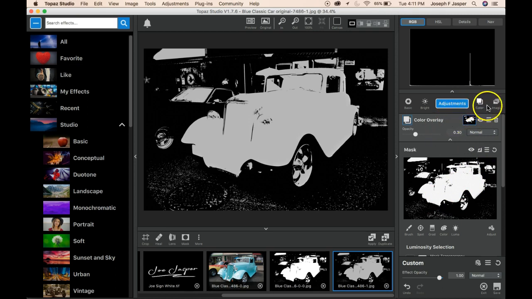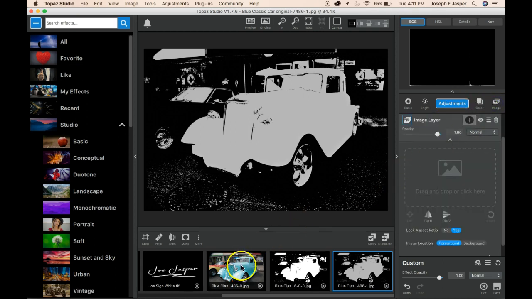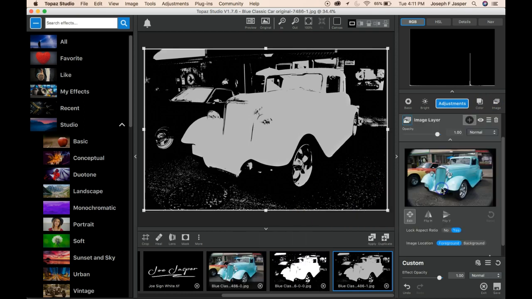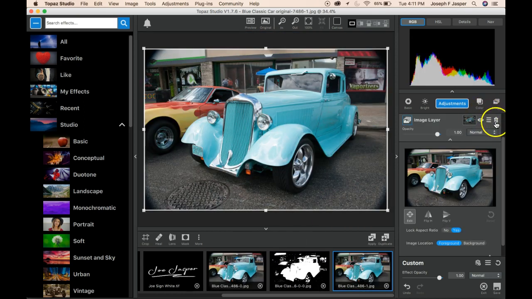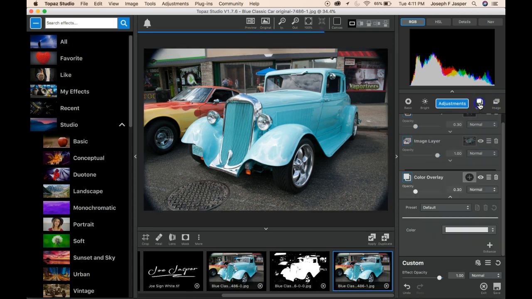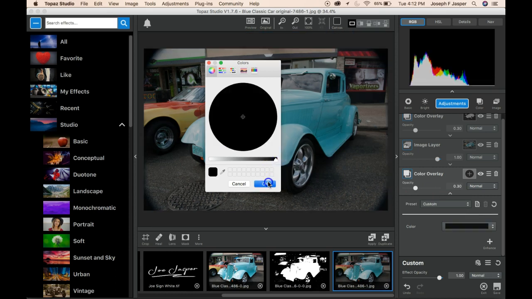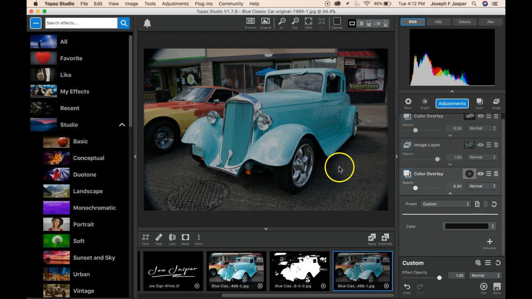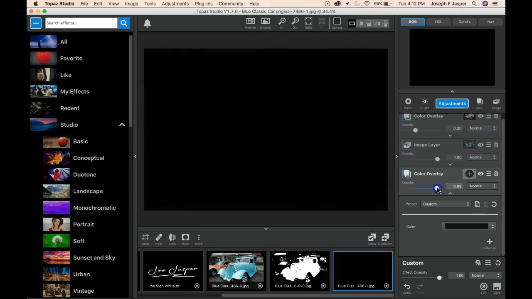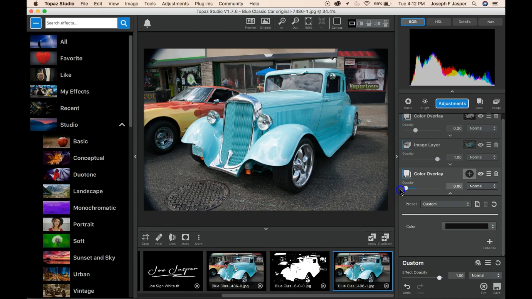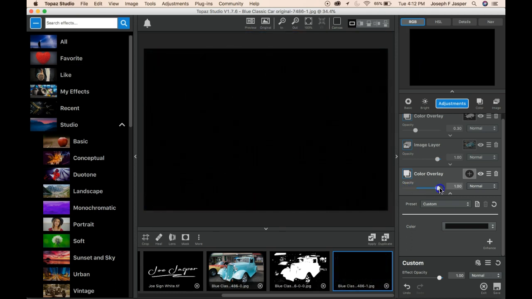I'm going to add an image layer that I can drag this image onto of the car. And then I'm going to add a color layer again in black because that's what we want to substitute, and click OK. So what we want our mask to do is to reveal this black overlay only where we don't want to see things, and reveal completely the car. So I'm going to bring this color overlay all the way up so you can see the magic happen.